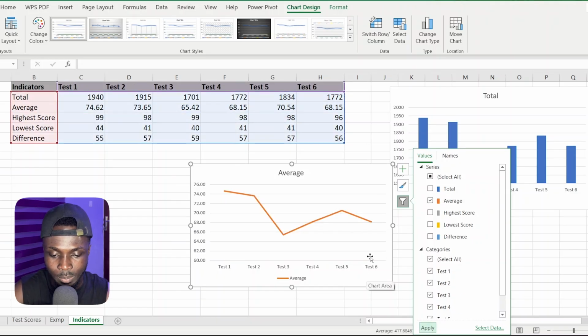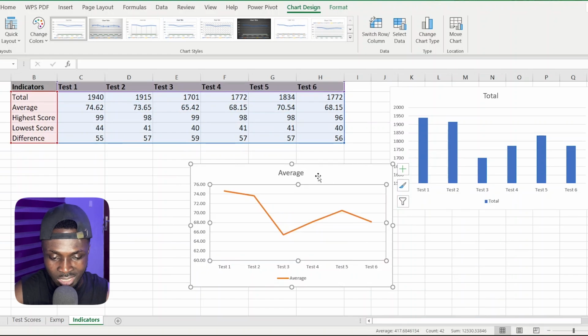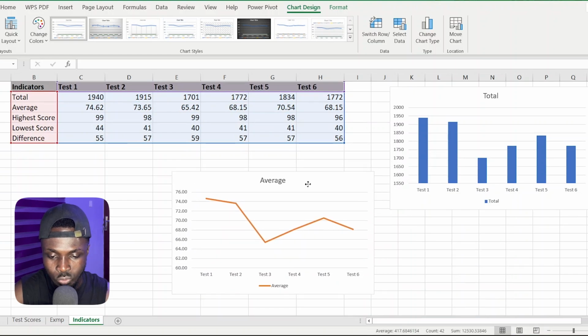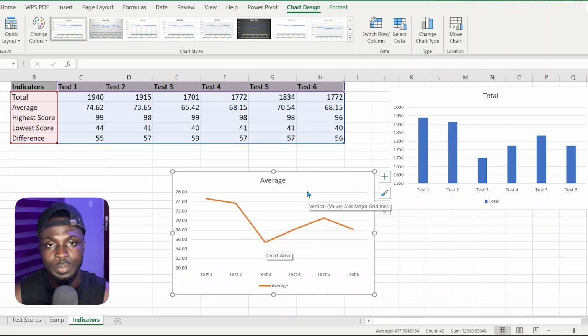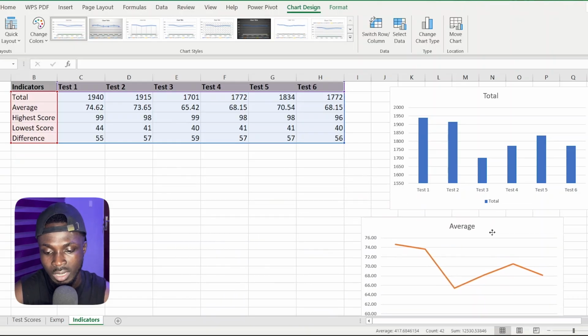After clicking on apply, you can see that indeed the performance of my students is declining. Okay, so from here to here downwards, and then here they were rising and now they fell. So by having this, it will give me a little bit of insight into how the students are performing in the class. Now let me bring this here.